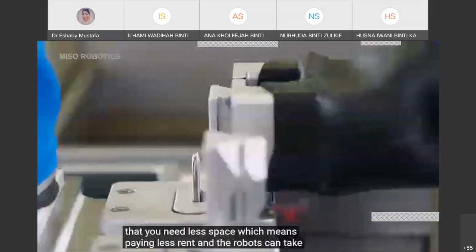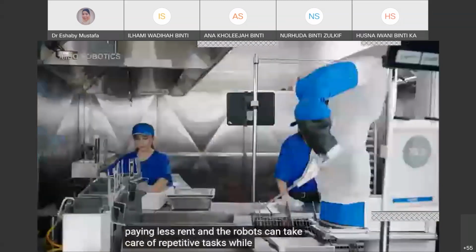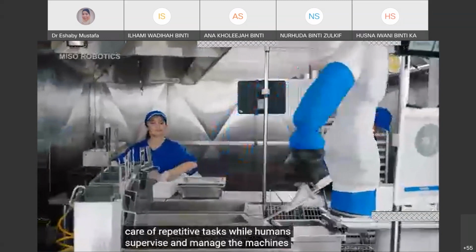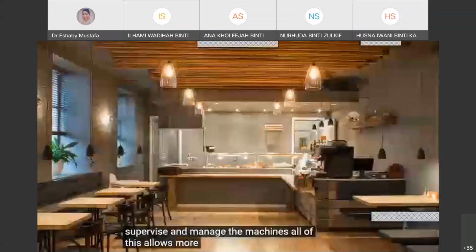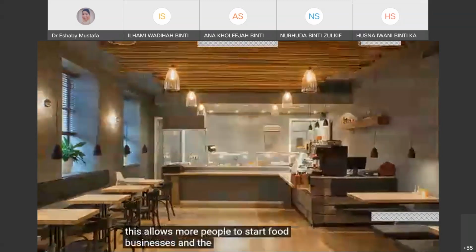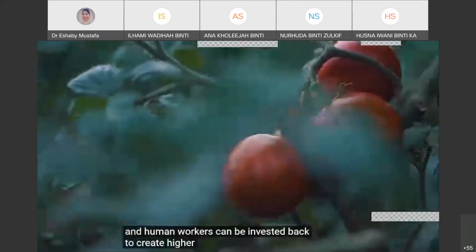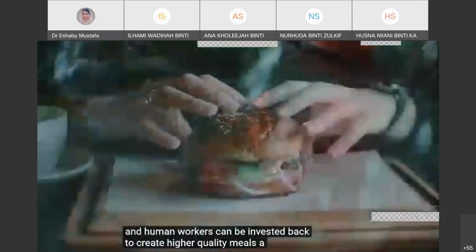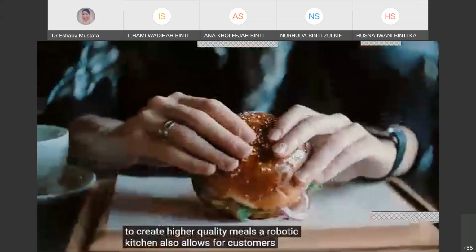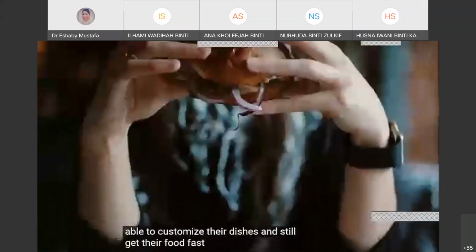And the robots can take care of repetitive tasks, while humans supervise and manage the machines. All of this allows more people to start food businesses. And the money saved on rent and human workers can be invested back to create higher quality meals. A robotic kitchen also allows for customers to be able to customize their dishes and still get their food fast.